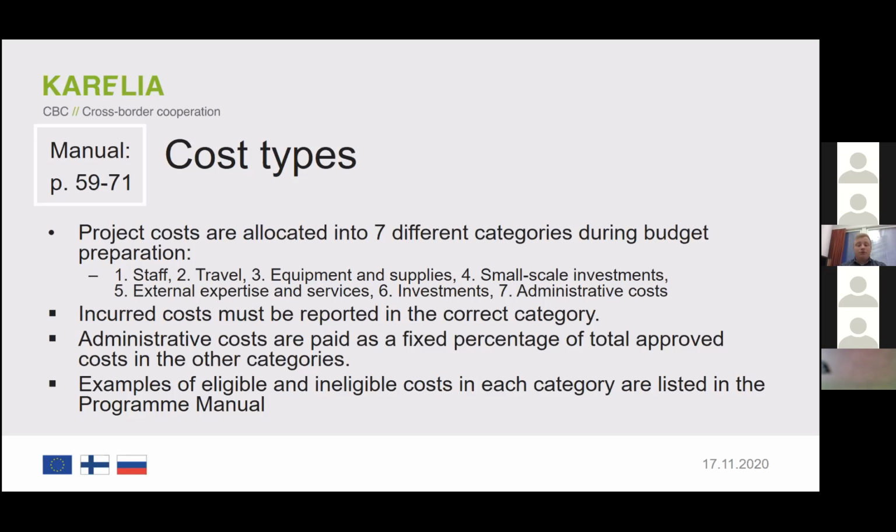The third cost heading is equipment and supplies, which includes smaller purchases for the project staff, computers, mobile phones, purchases which are meant for the performing of daily project work. And the fourth cost heading is small-scale investments, which is different from equipment and supplies in that the small-scale investments are directly related to the activities and outputs of the project.